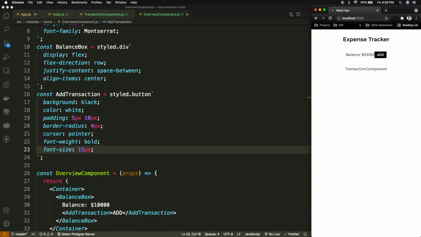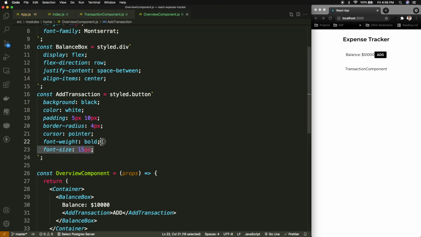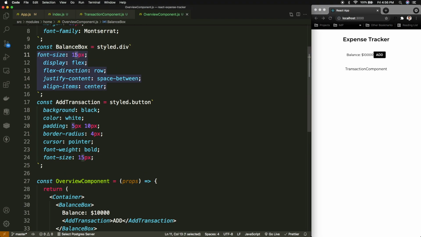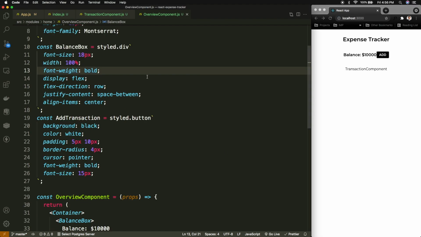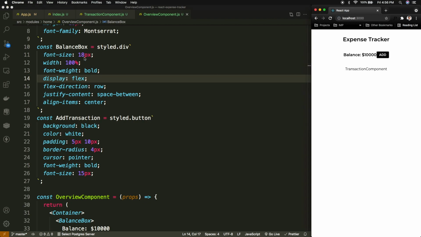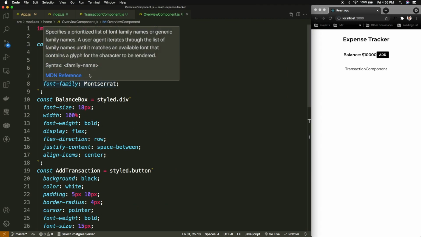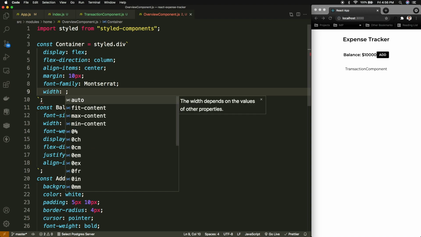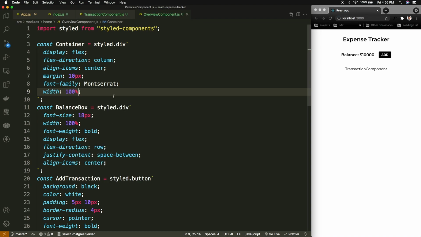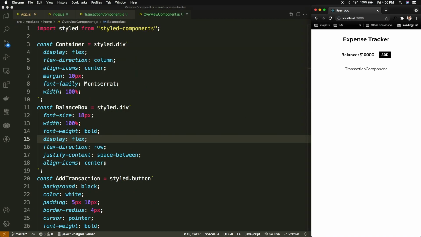And inside the balanceBox as well, what I can do is I can simply provide the font size as 18 pixels, and the balance is looking good. We can provide some more properties, the font weight as 100, and width is 100% as well, and it is wrapped under this container. So we need to provide the width as 100% here as well. Okay, so this is it. And here you can see that if I just simply talk about the balance part, that is done.